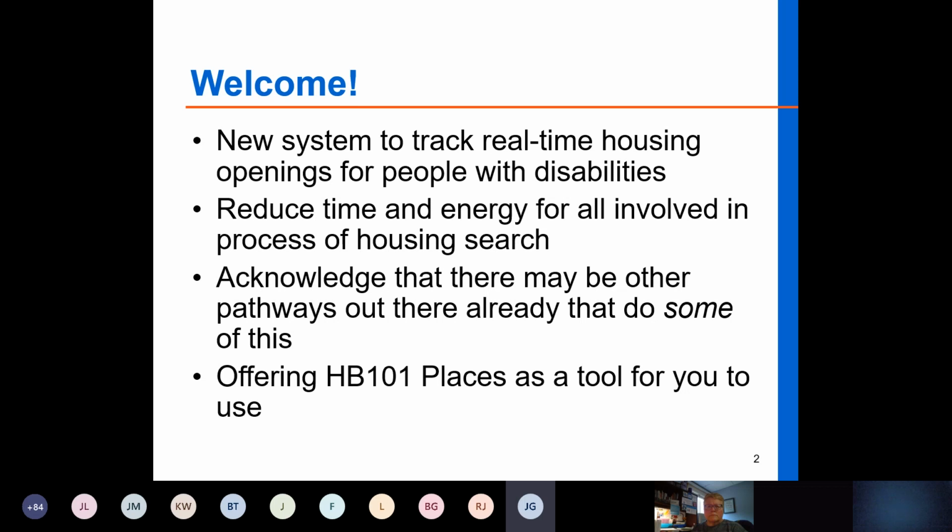So one of the main calls that we get in our area from people that are experiencing a gap in their housing is, I just don't know where to go. Can you give me a really good list of places with openings, or even just a list? And that's been a real gap for us. So that is this tool, the HB101 Places tool that you're going to hear about today, is a response to that need. But this is just the beginning.